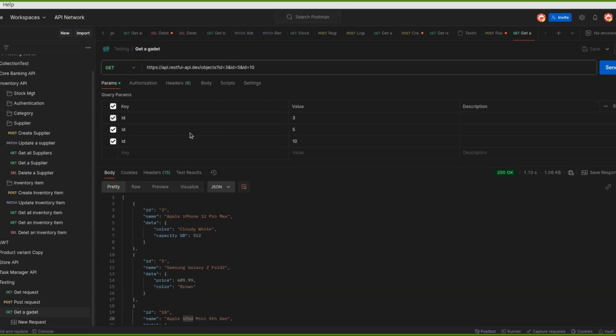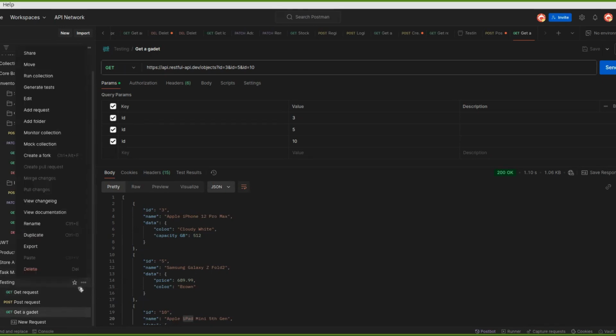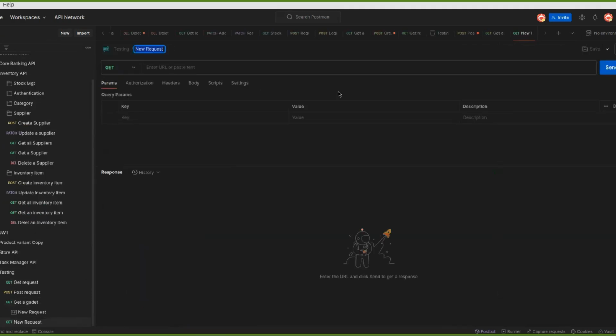Okay, that's getting object by ID. So let's do single to get only one, using the same ID, but just one this time around. I will do the same thing. I'll come here and say add request.